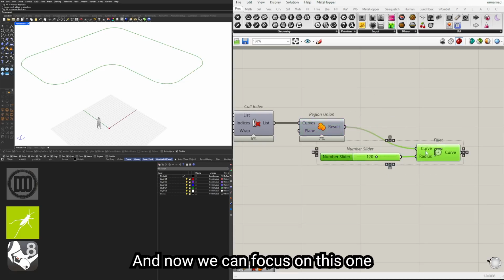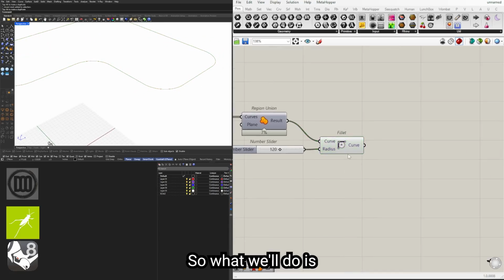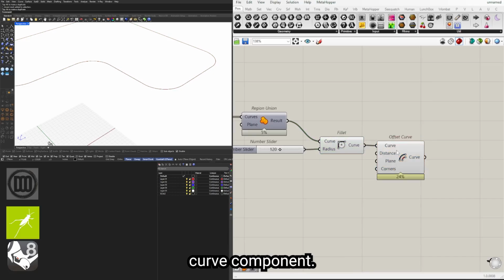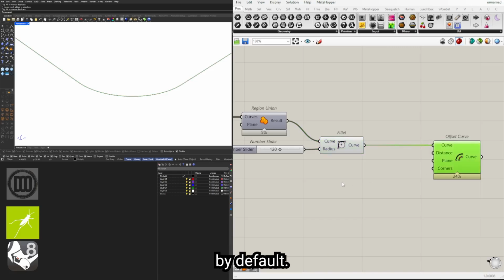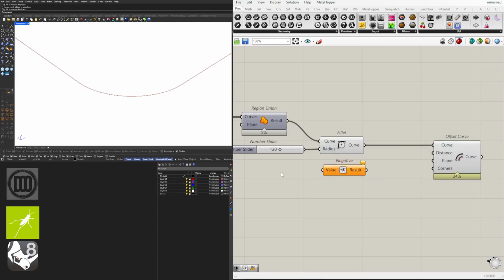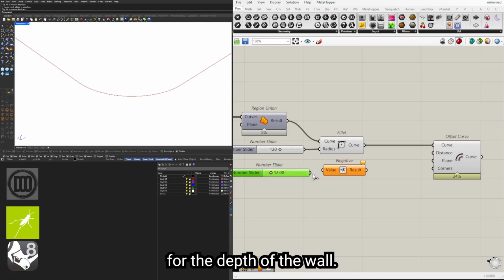And now we can focus on this one to create the base form for the walls. So what we'll do is take this and offset it. So we'll bring in an offset curve component. Then we'll offset it in, it's going to offset to the outside by default. So we'll go here to a negative component and use the size that we want for the depth of the wall.